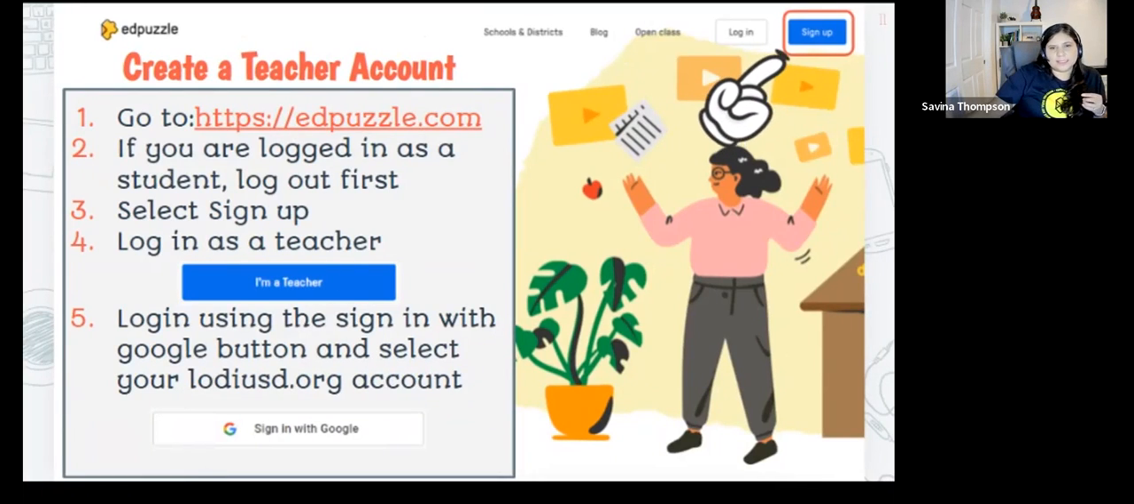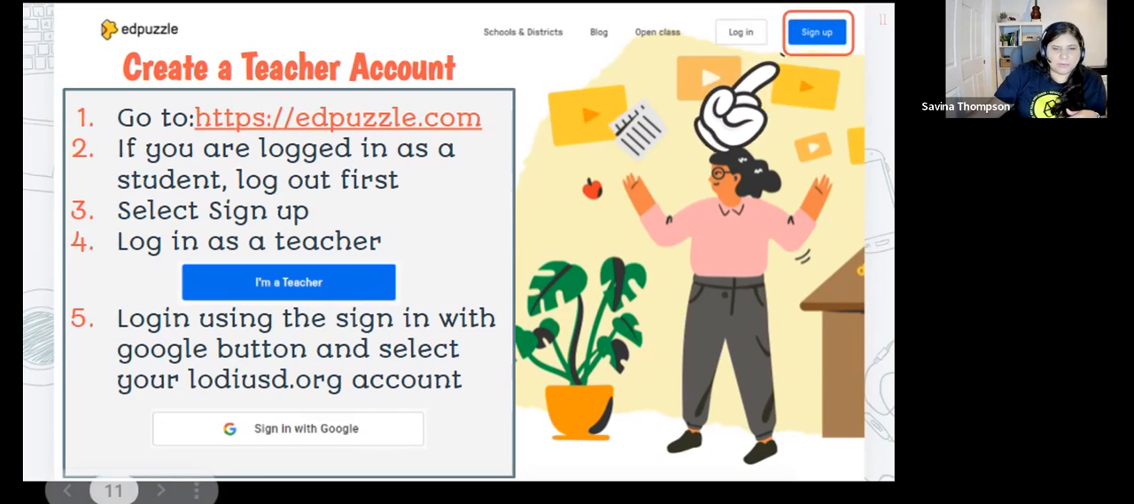Then you're going to click sign up if you haven't signed up before. And if you click sign up and you have, it's okay, because we're going to link it to Google. It's not going to matter, you're not going to sign up a second time. It's just going to link to your Google account. So you'll select sign up, log in as a teacher this time, and then log in using the sign in with Google button.